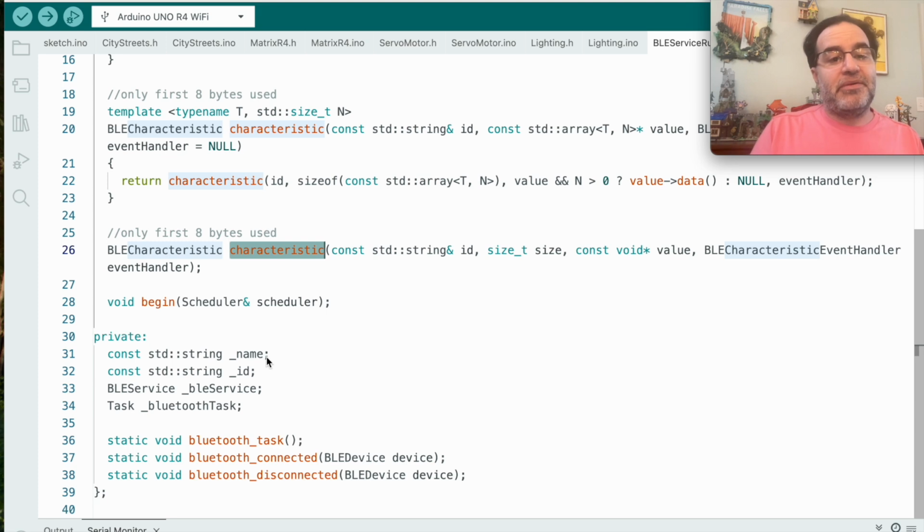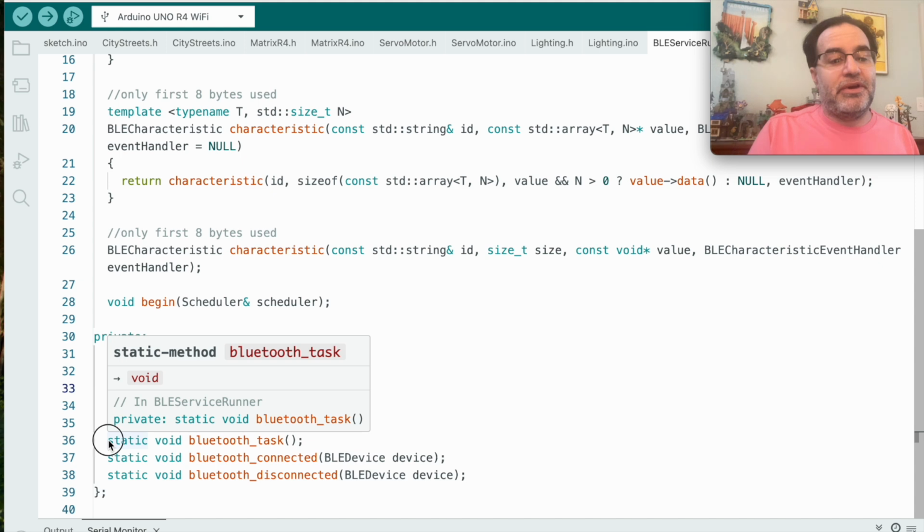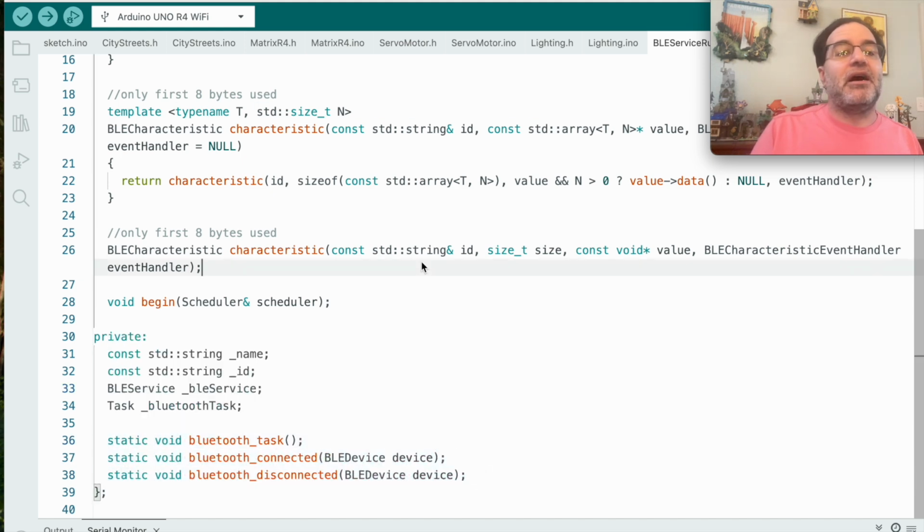And the private members are: we have a name, we have an ID, we have the third-party library that handles all of the difficult stuff for reading and writing values on the properties. And then, of course, we have our static methods for responding to events.